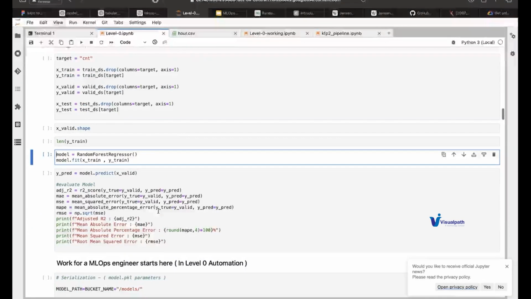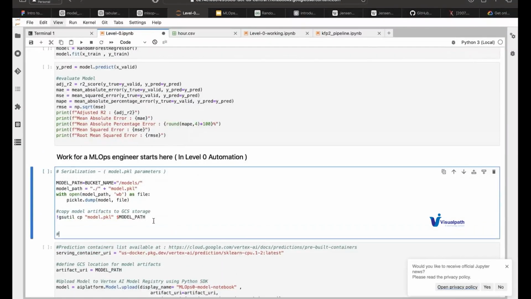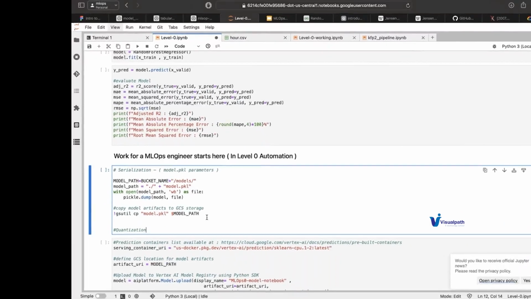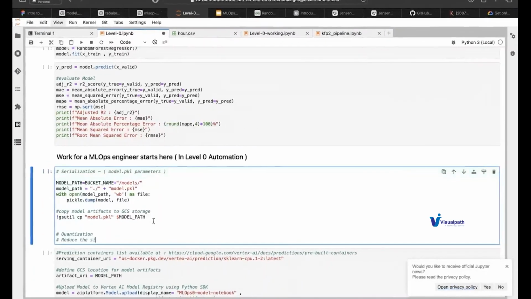I'll introduce one more topic here now. So it is known as quantization. So in the quantization, we reduce the size of model. This helps us to get faster inference.